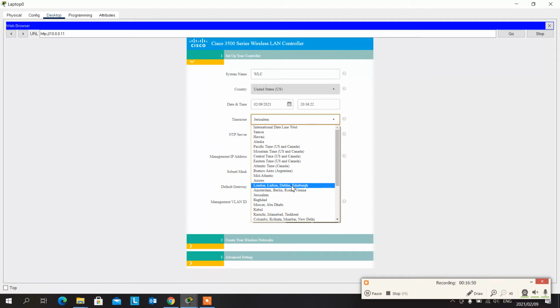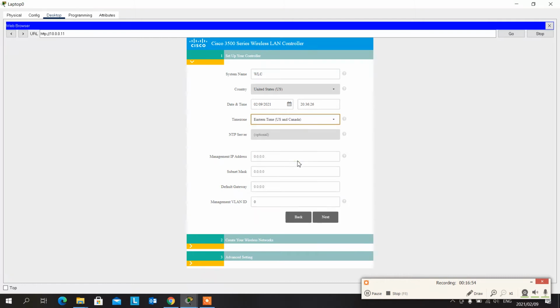Alaska, Pacific, Central Time, US, Canada. Okay, management IP address. I'm interested in this part. Which one is our management IP address? It's 10.0.0.11, which is the IP address of the wireless LAN controller. And then which subnet is it on? It's on 255.0.0.0, which is a /8.